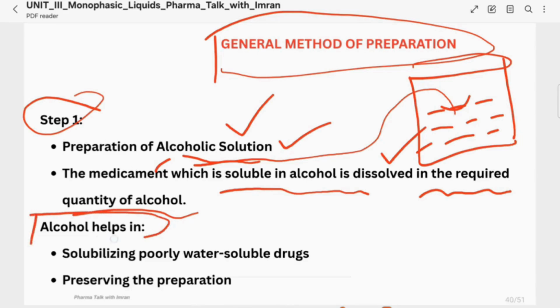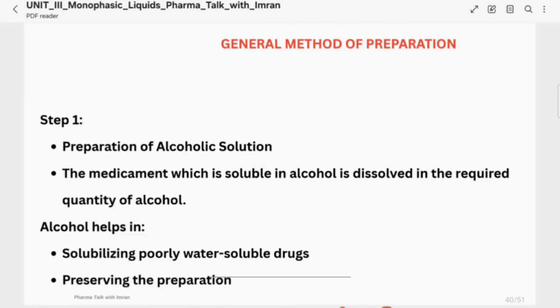So alcohol helps in solubilizing the poorly soluble drug or ingredient or less soluble ingredient. And it also helps in preserving the preparation.